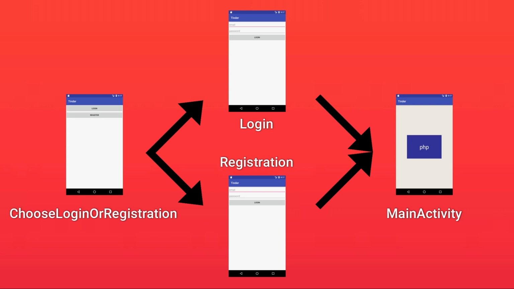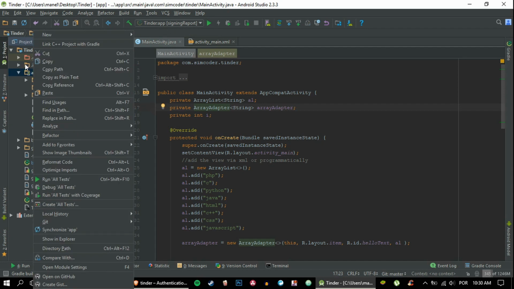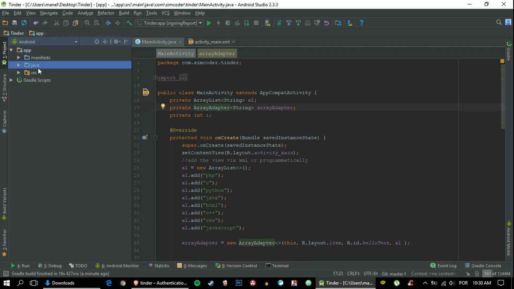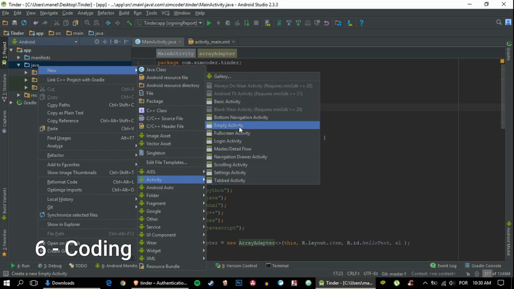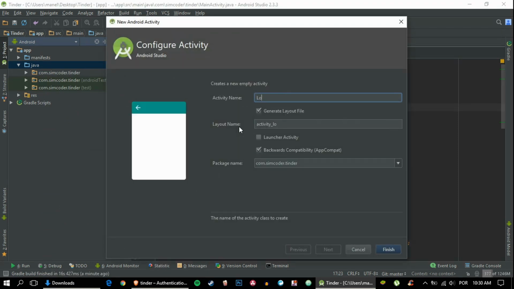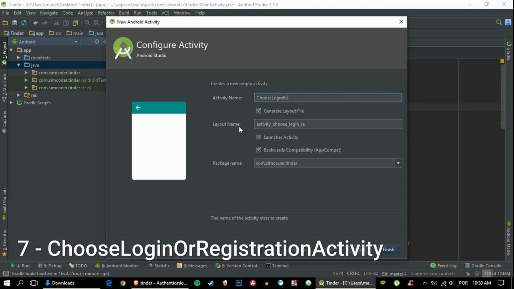Also, we need to check in all of these pages if the user is logged in, and if the user is logged in, then we move on to the main activity, which is going to be this one, and where the user can both swipe left and right for the potential partners. Let's say it like that. So yeah, let's go ahead and move this to Android, and let's start working on our code. So first of all, we need the choose login or registration activity. Let's create an empty activity and call it, just to make it real clear, ChooseLoginRegistrationActivity.